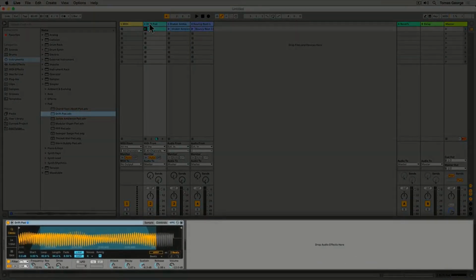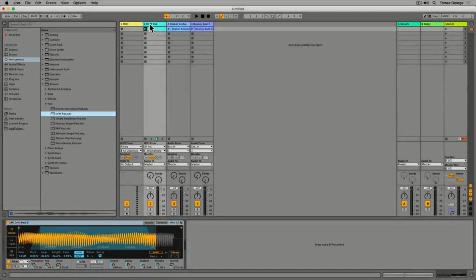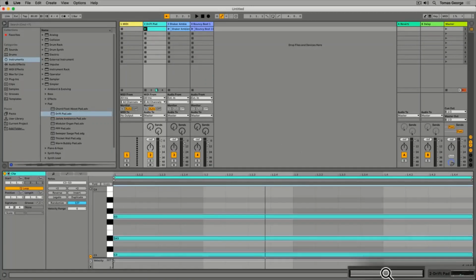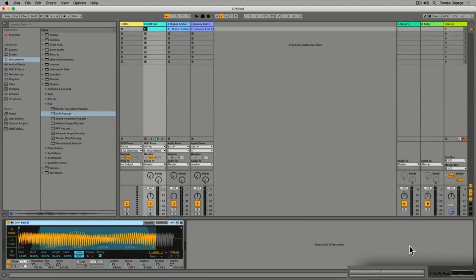At the bottom here, you'll notice now that we see a different window. This is called the device view. The device view shows us the instrument that's loaded onto our MIDI track. Here we can make changes to how our instrument sounds. You can swap between the device view and the clip view with this tab at the bottom here. This allows you to jump between the MIDI note editor and the instrument that is loaded on the track.